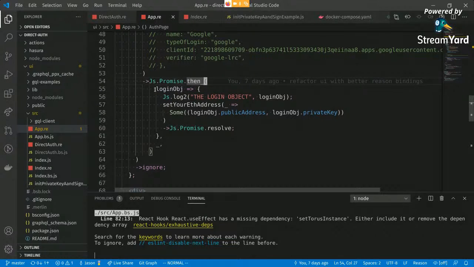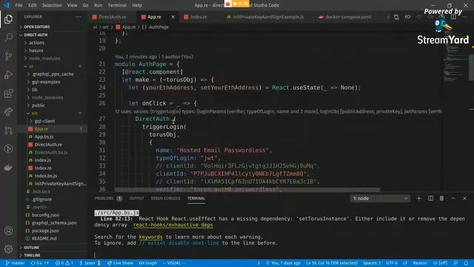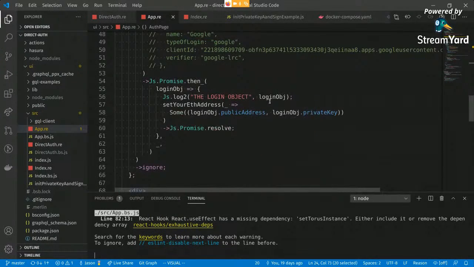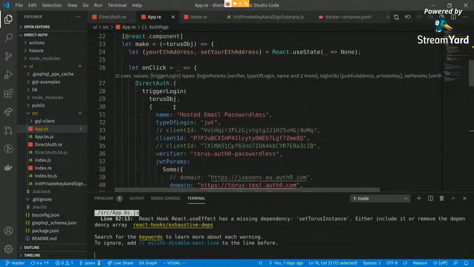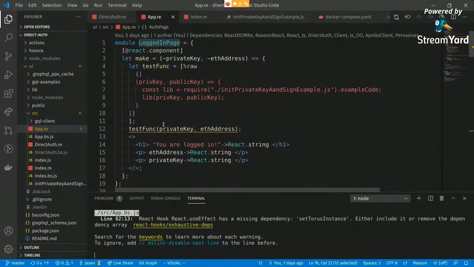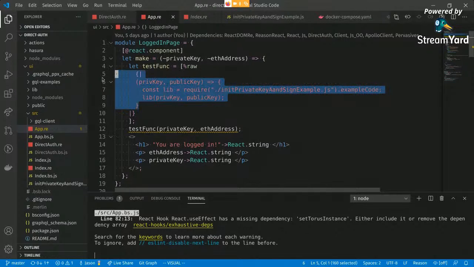So once it logs in, then it sets your Ethereum address over here, just useState. And once that's set, then it shows you the login page. That's this page. This code I need to sort out. It should be quite easy to write bindings for that.